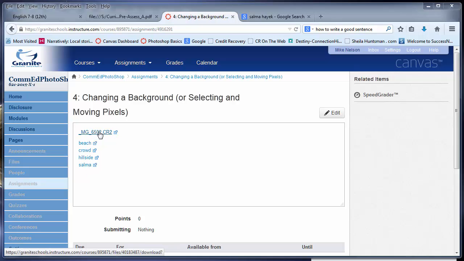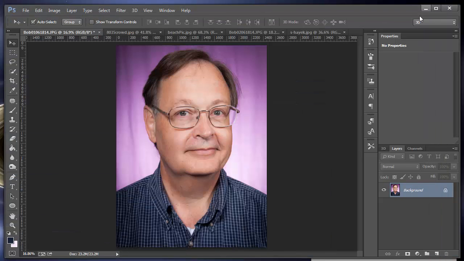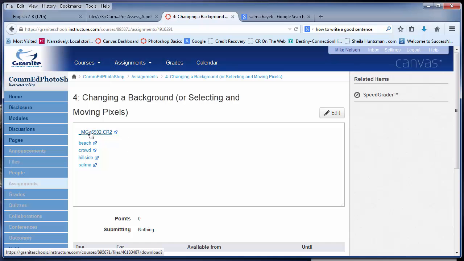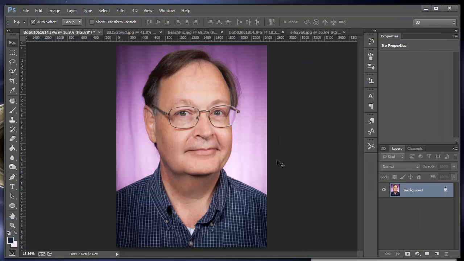One of them is an image file, which was Steve. Then I have a picture of a beach, a crowd, a hillside, and a certain person. And we're going to start doing composites of these images. So here I've got Steve right here. This is a JPEG version of the picture that was a CR2 image that you download for this. I'm just going to use the JPEG image.